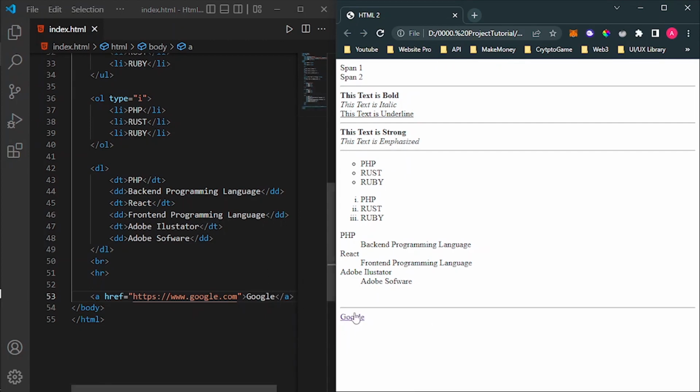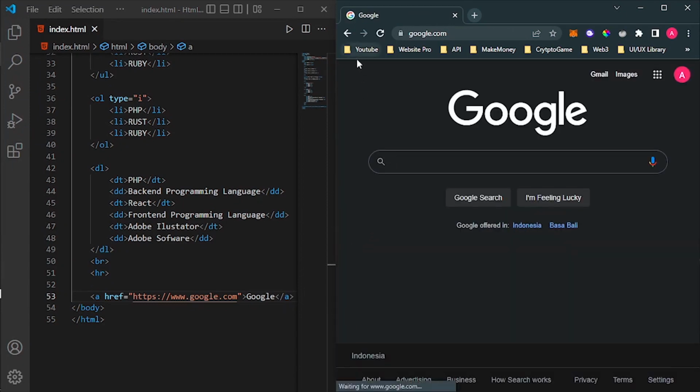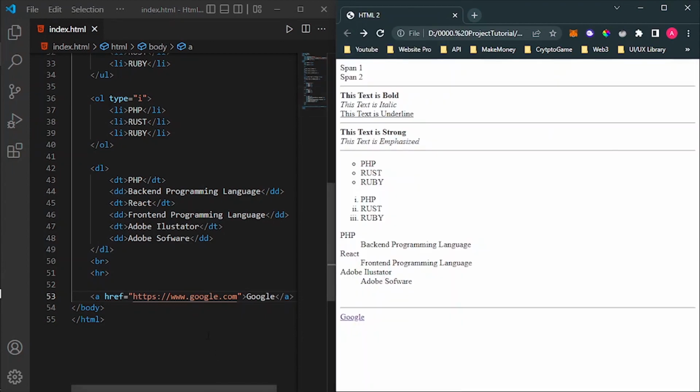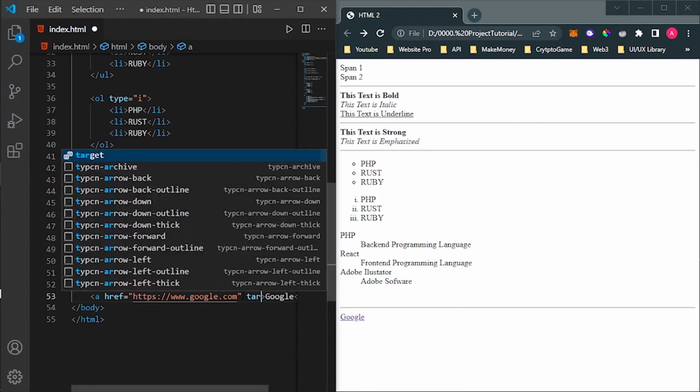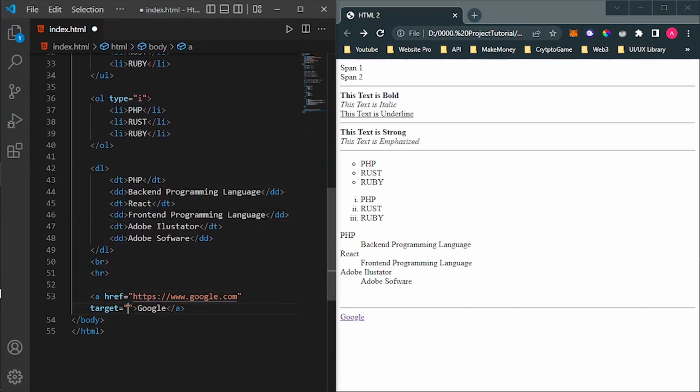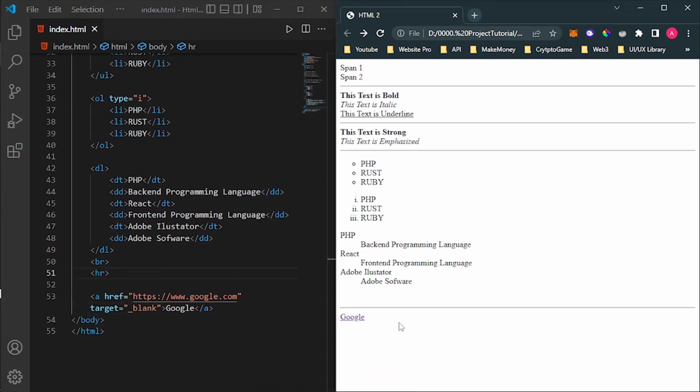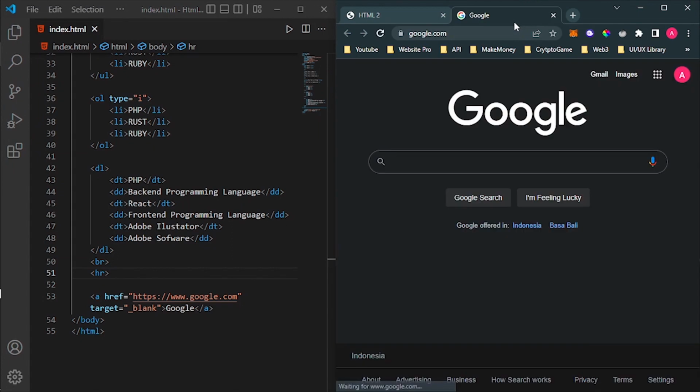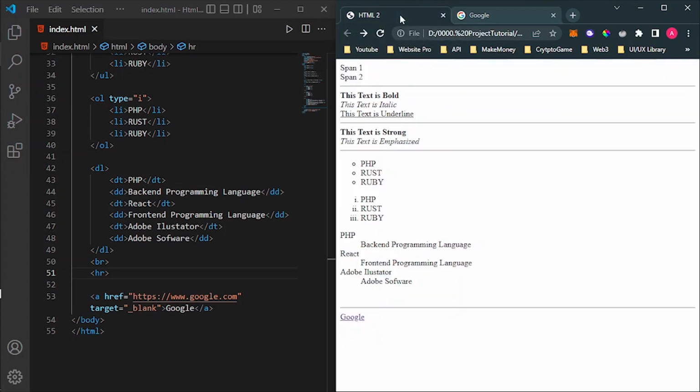For the default, the target is going to be self, so it's going to open in this tab. See, it is opening in this tab too. You can set the target by using the target attribute. Let's try with blank. The blank target is going to make this link open in a new tab. Alright, let's try it. Okay, as you can see here, the link is opening in the new tab.